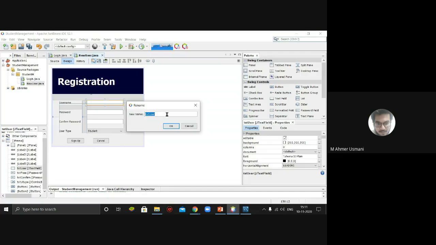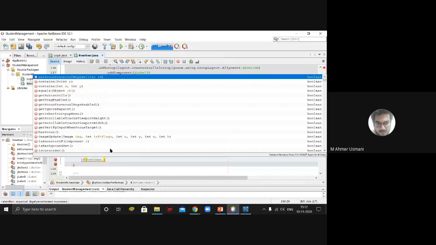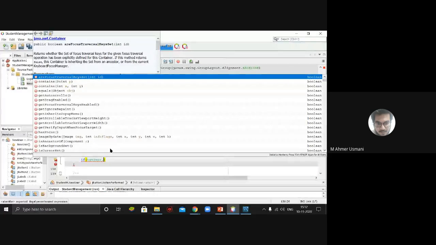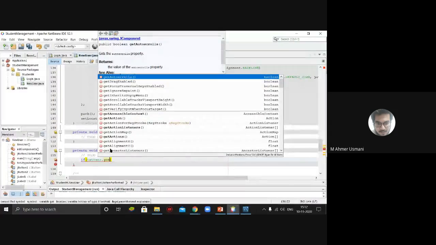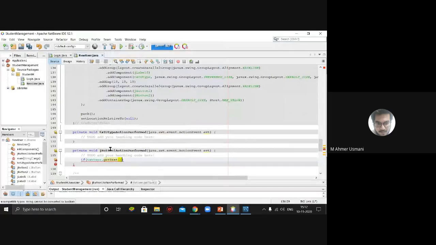In order to check it, just check it over here. What is the name? It is text user, right? So I'll go to design, then to source, and over here, if I write text user dot, automatically it will generate some code. That is the beauty of NetBeans. Inside it there is a function called get text.